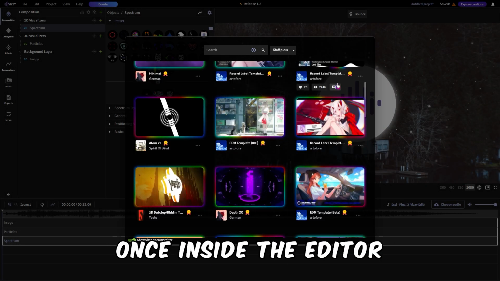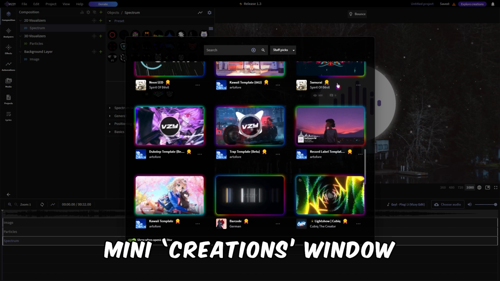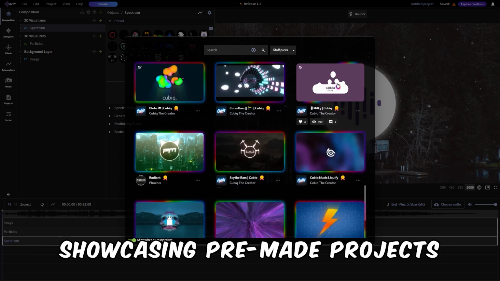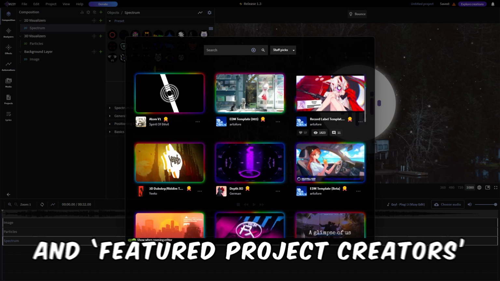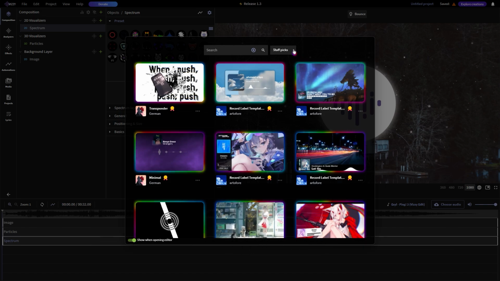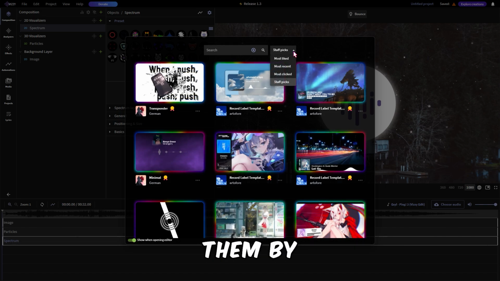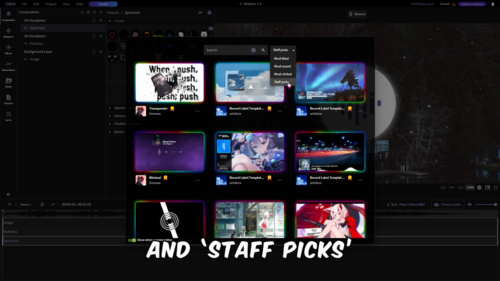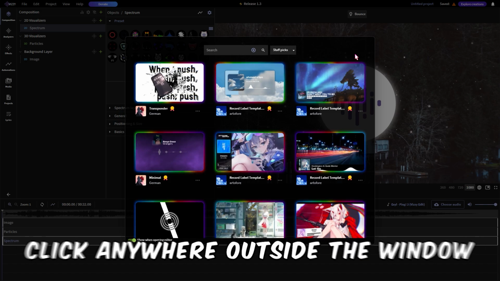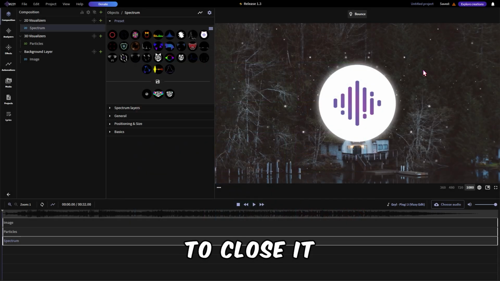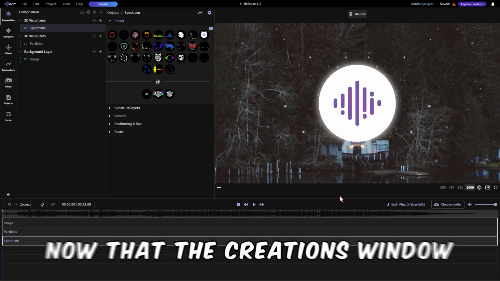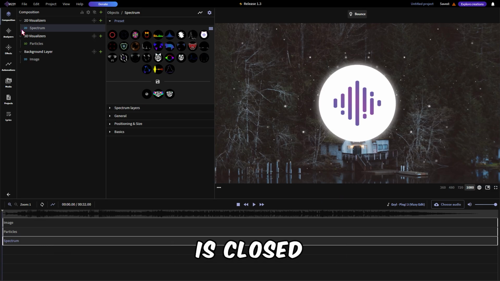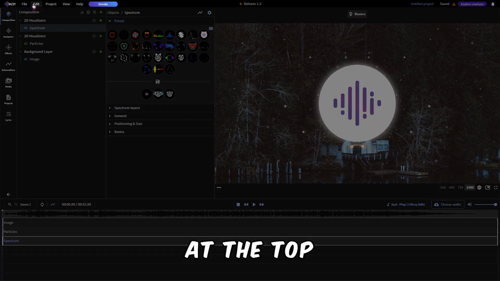Once inside the editor, you'll be greeted with a mini creations window, showcasing pre-made projects created by other users and featured project creators. You'll also have the option to sort them by most liked, most recent, most clicked, and staff picks. Click anywhere outside the window to close it. Now that the creations window is closed, let's take a look at the main window of the editor, starting with the ribbon at the top.